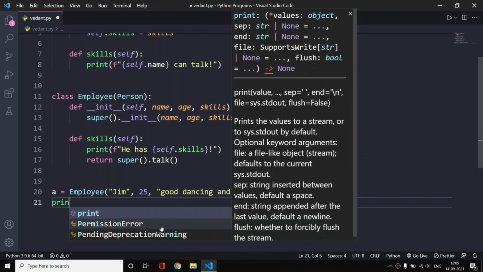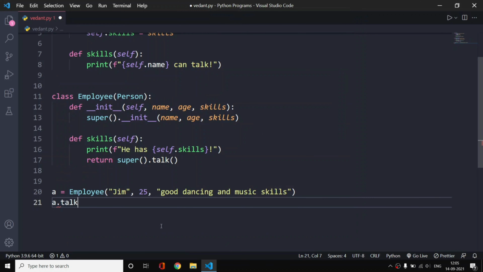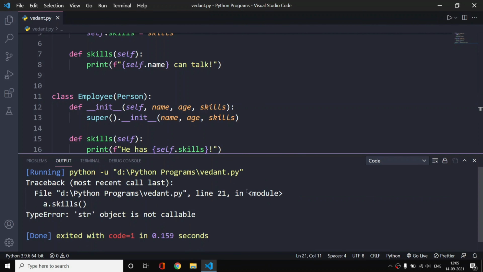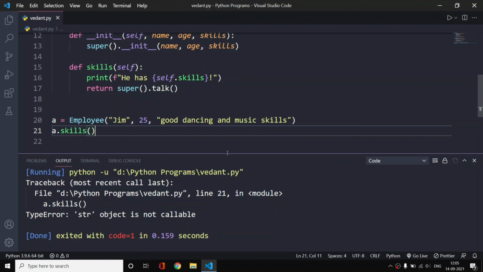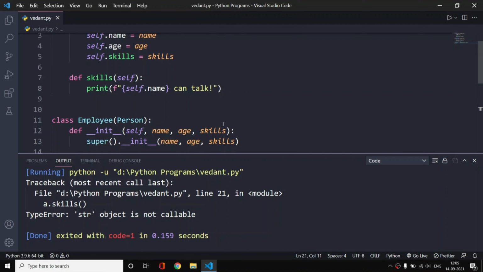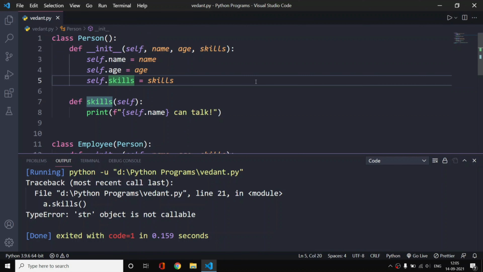Now let us simply use our a.talk method. Okay, we don't have talk, we have skills, so a.skills method. Now let us run it. So we have a problem in here. So we have the skills. Okay, so skills, let's say skill.